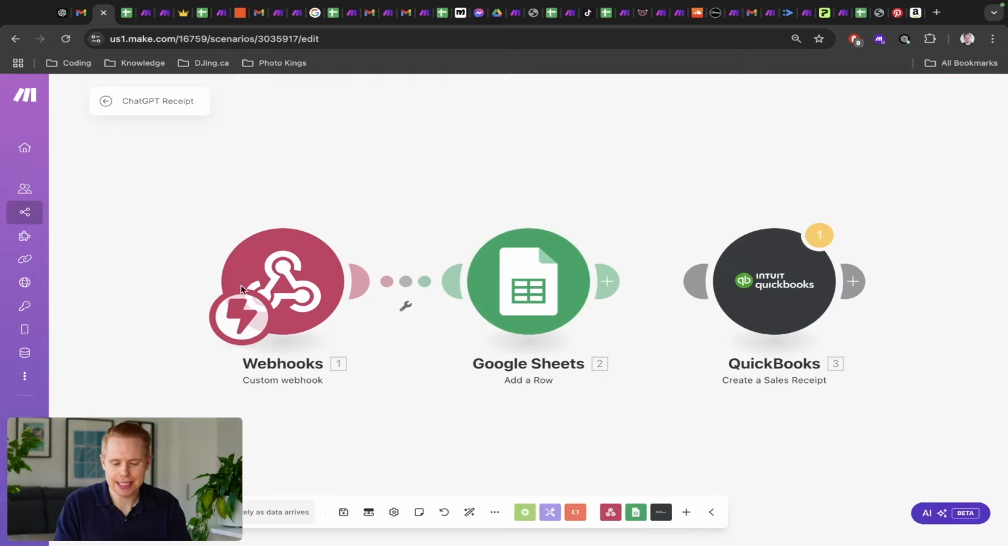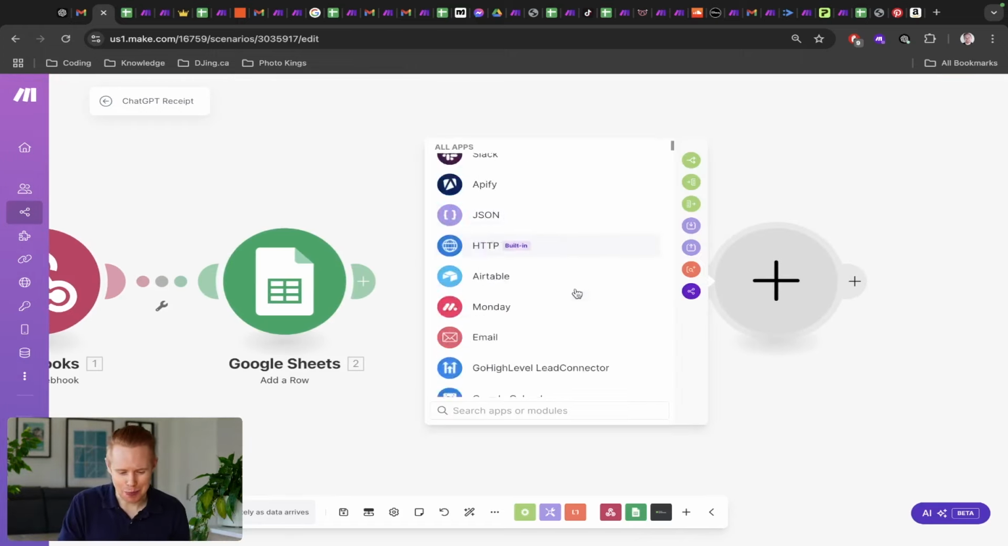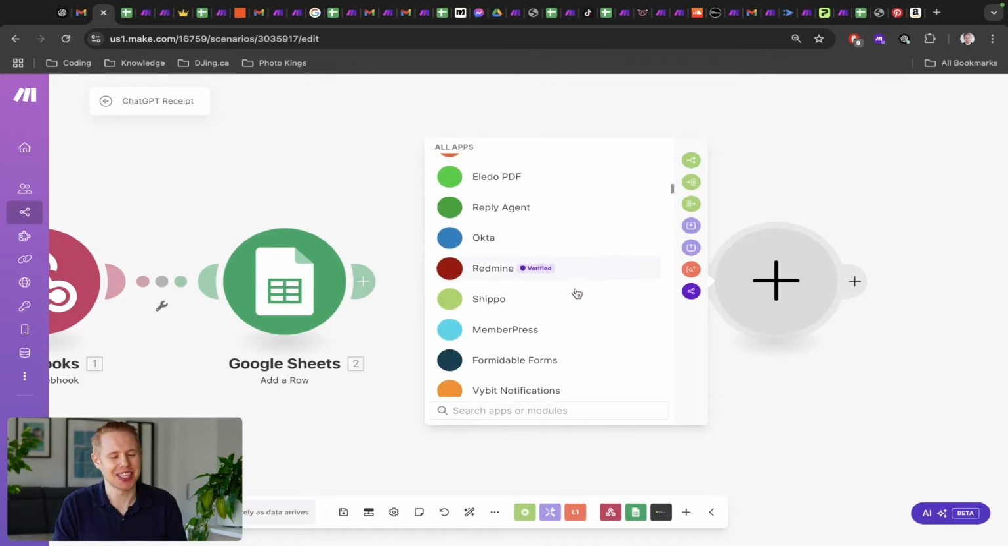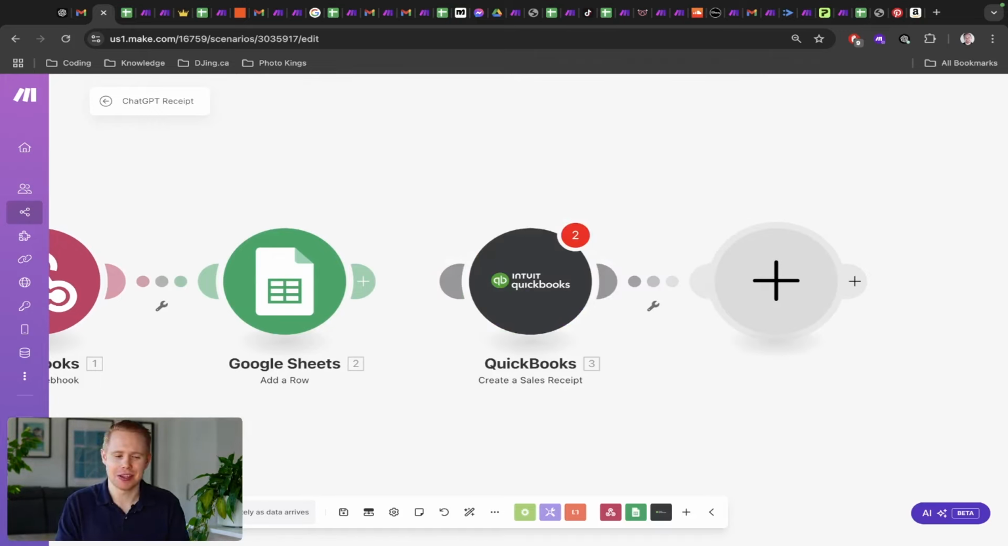We could take that same data, we could send it into QuickBooks, we could send it into, I don't know, just like 1,000,001 different applications, right? It hurts my hand just to keep scrolling down that far. So tons of different stuff that you can do there, right?